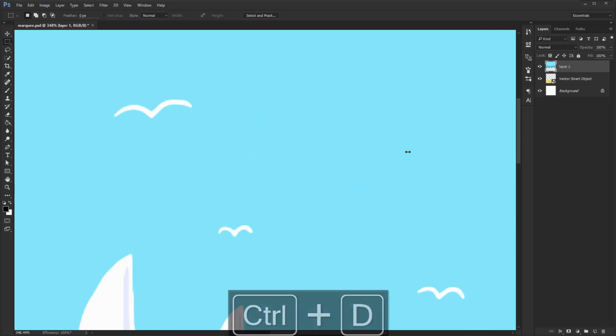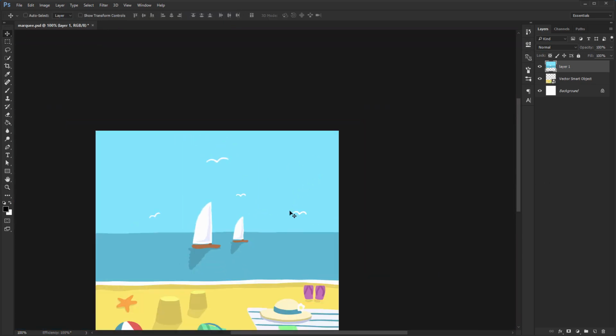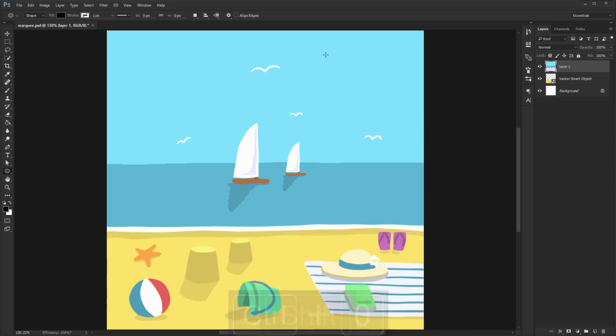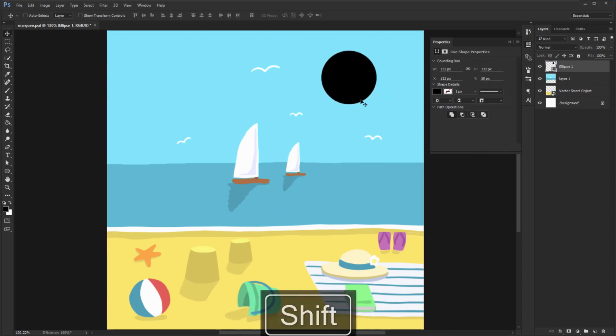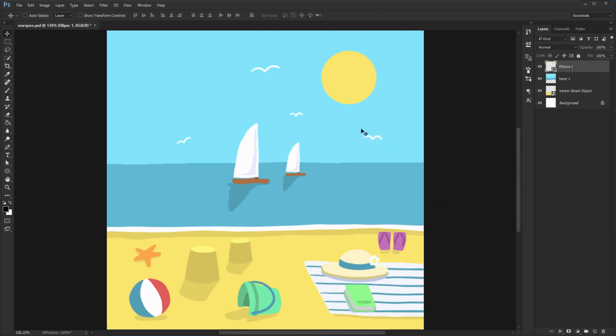Essentially, I'm stretching over those pixels from my selection, but since it's a solid color, we will have no artifacts or any issues. Remember not to use this technique if you have patterns, textures, or anything other than a solid color. Now I'll get the ellipse tool and draw my sun. I'm using Shift to constrain its proportions, making it a perfect circle. Now I'll double-click its thumbnail and change its color to a nice yellow, something similar to our sand. Okay, looking good.